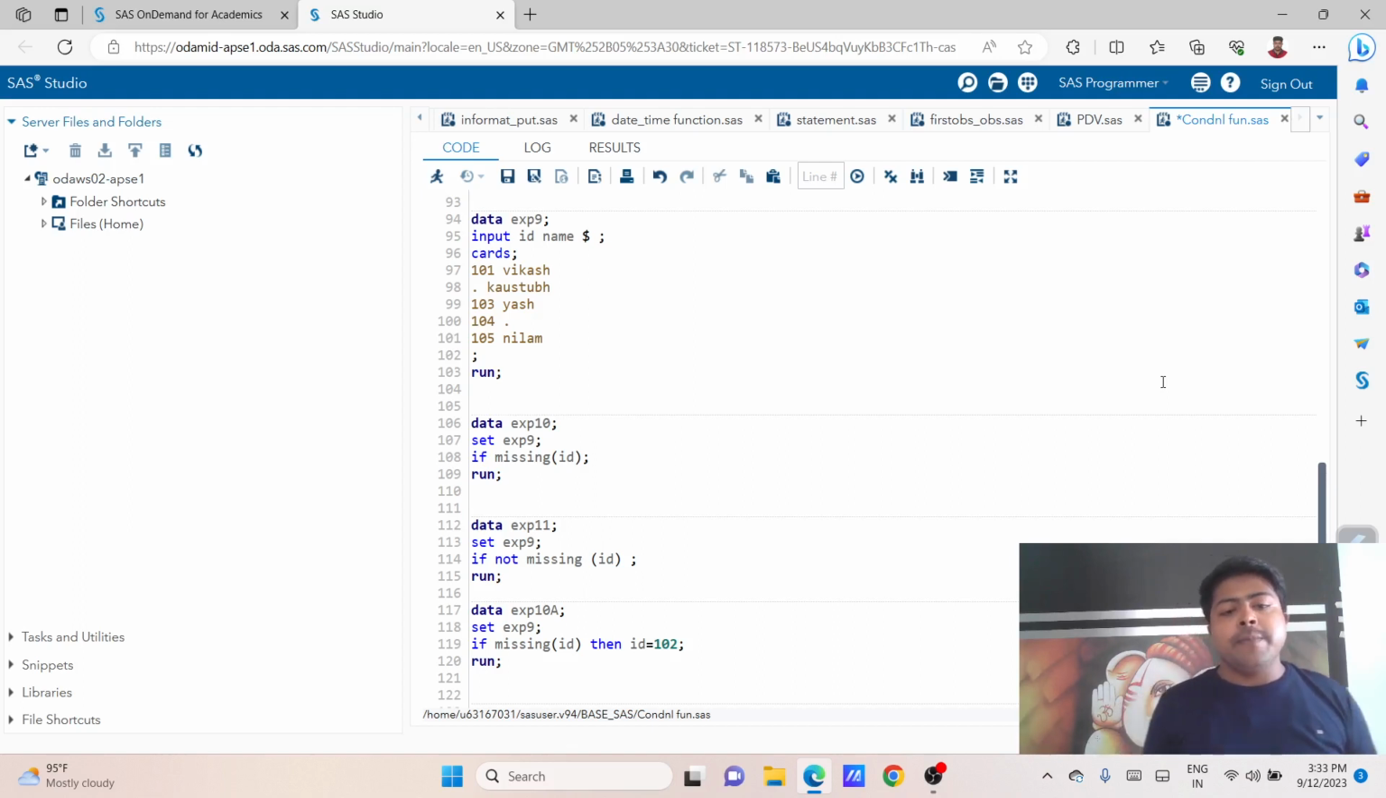Here, with the help of if missing, we can fill in the required variable values at the missing position. Let's understand this using an example. In the data exp9, I created the variables id and name. The id goes in sequence 101, then the second one is missing, then 103, 104, 105. Similarly, the variable name has the values Vikas, Kostovias, then one is missing, and again Neelam. So this is the creation of the data.